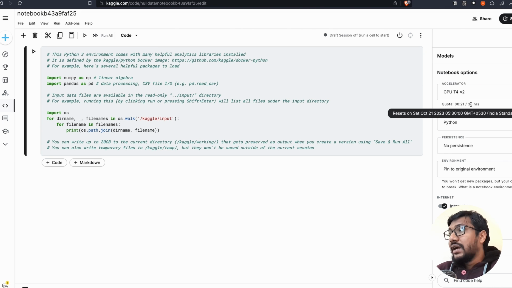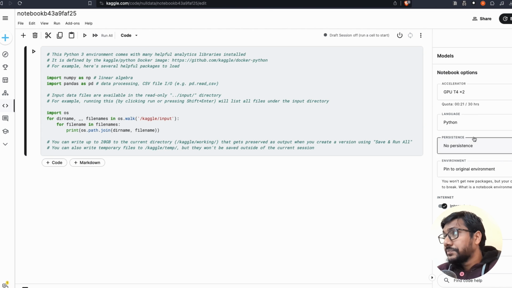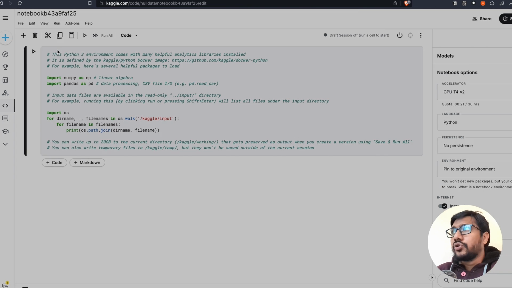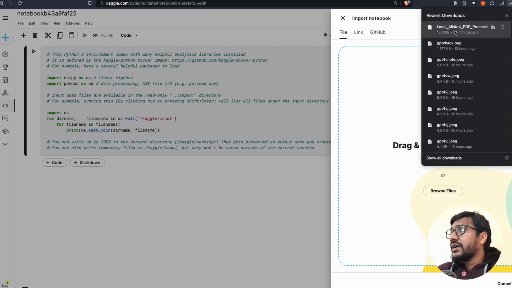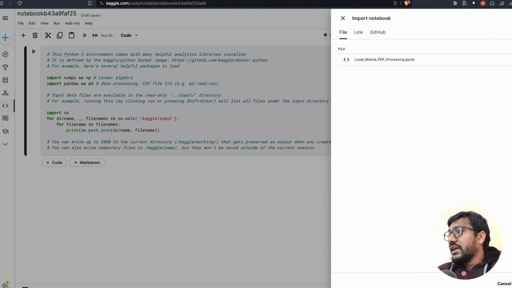So you can see it has a 30 hours counter, and my counter resets on Saturday, October 29th. And you select the language here. Once you do all these things, go to file and click import notebook. Then you get this window. All you have to do is click here, drag and drop it. That's it. And click import.